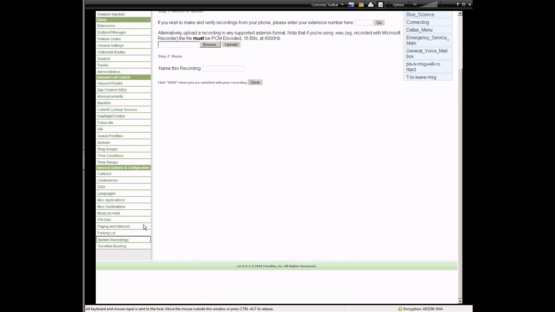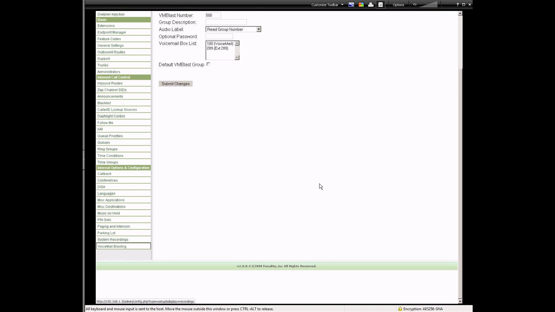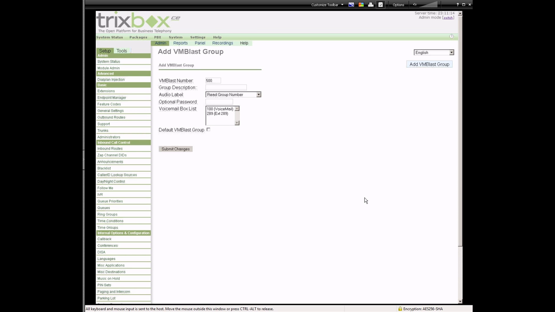Voicemail blasting, not super important. This is actually going to be propagated by default whenever you set up voicemail boxes. Well, let's see. Is there anything else in here that we need to show you? Config file editor.